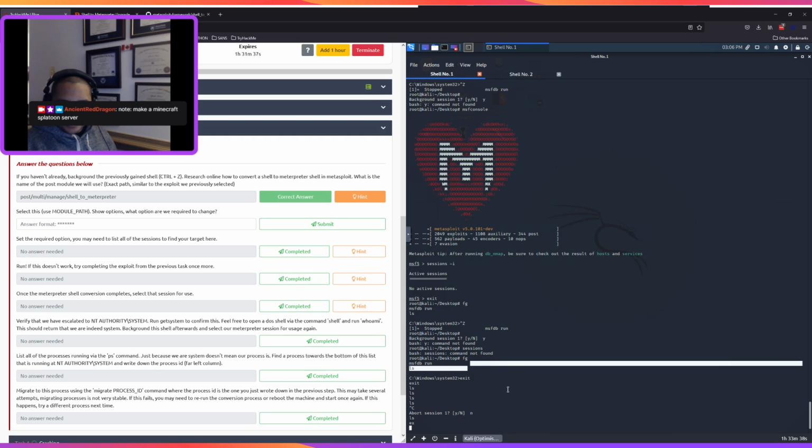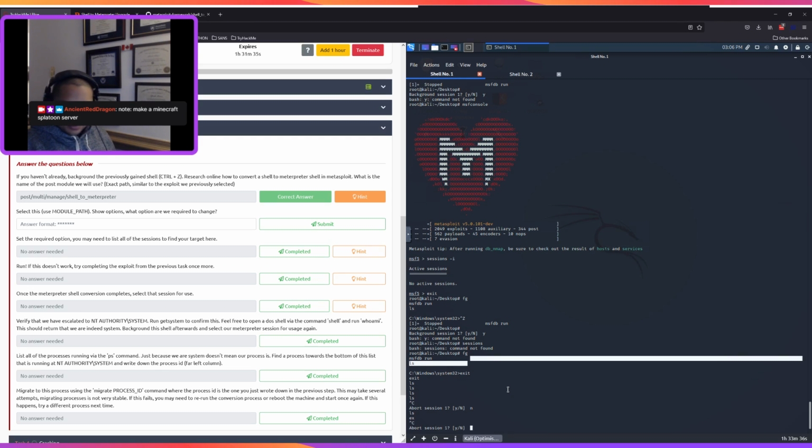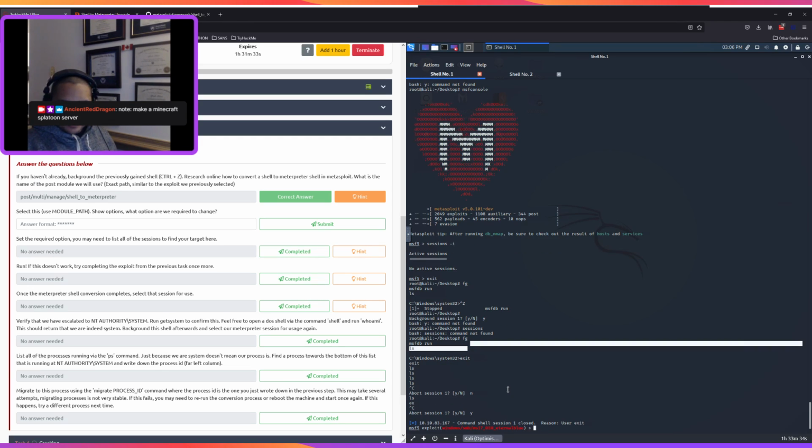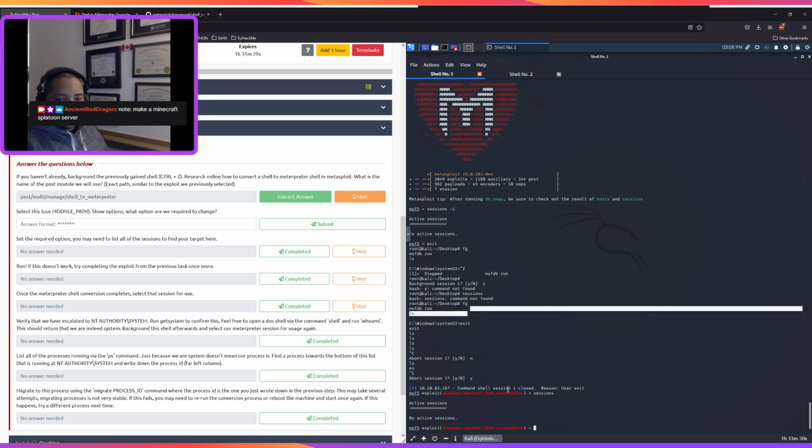ls exit. Sessions. There we go. All right, no active sessions. We're gonna go ahead and exploit this again. Actually, we're gonna set my payload correct to the interpreter one.